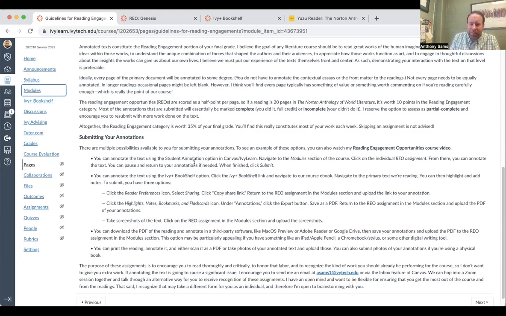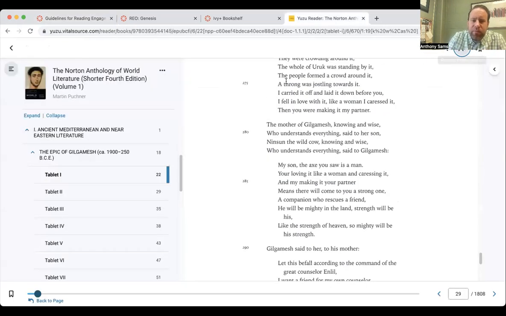But you have other options, right? You can also go to the e-reader itself. So let's go back over to the e-reader, and then you have a few options in how you would like to annotate this too.